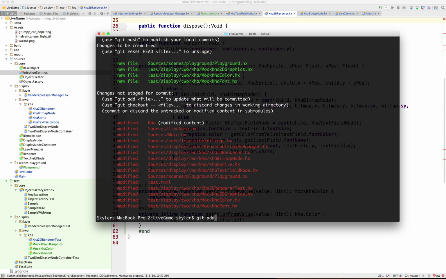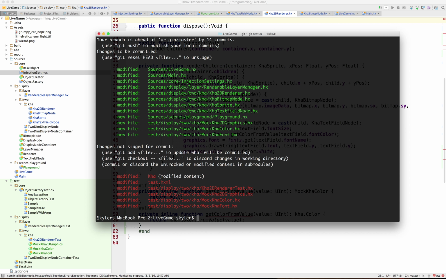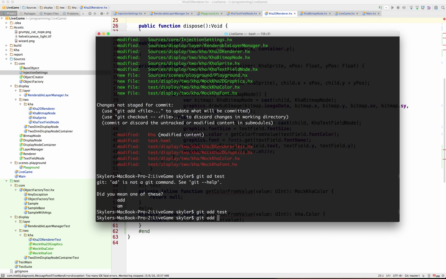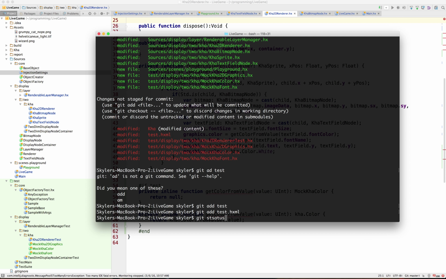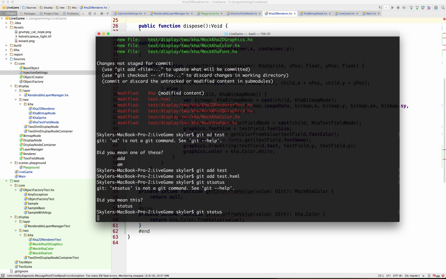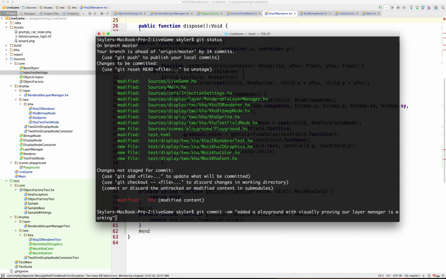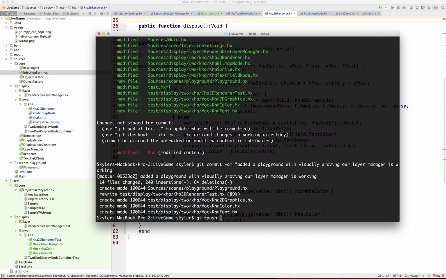So I'm going to add to our sources, status, to add to our test so we can test that later. Git add test that. Oops, git status. So there's that. We say git commit. Added a playground with visually proving our layer manager is working.